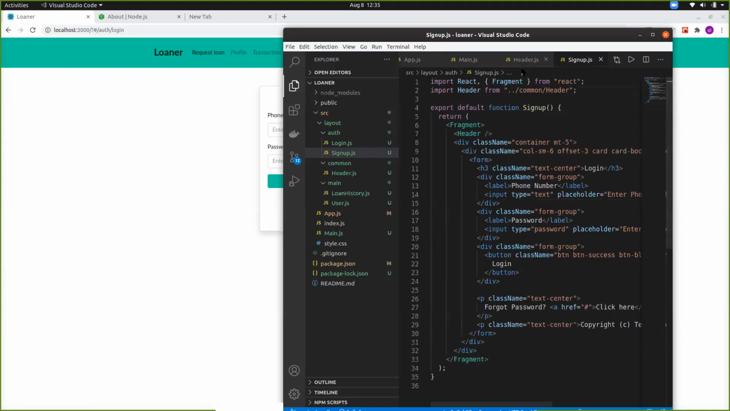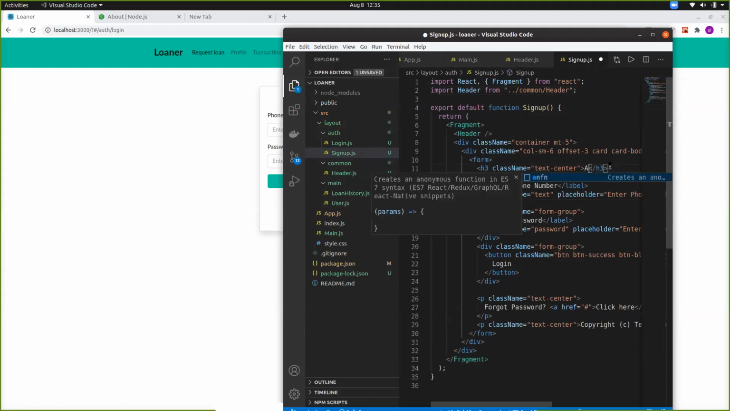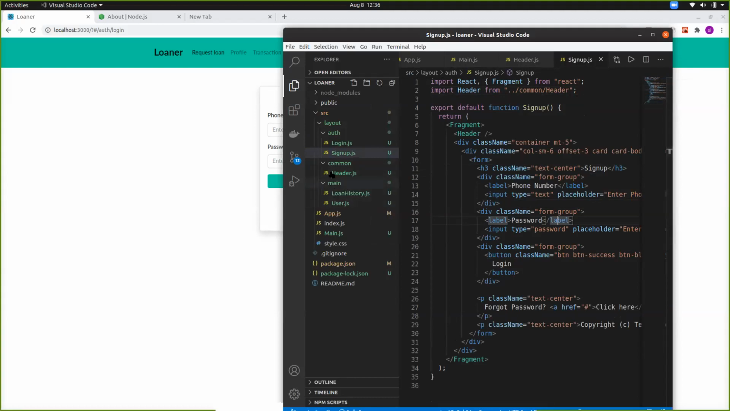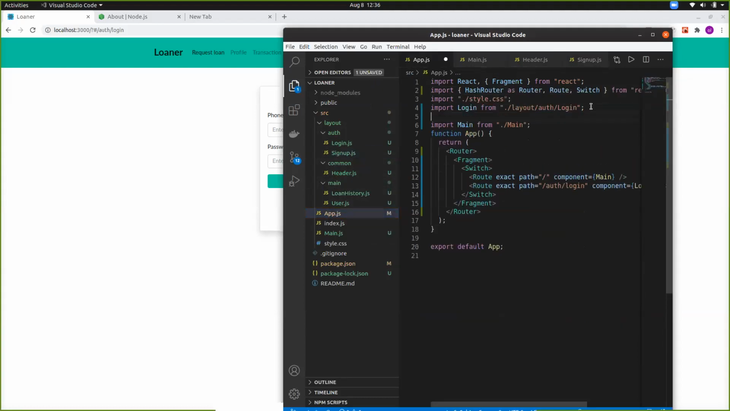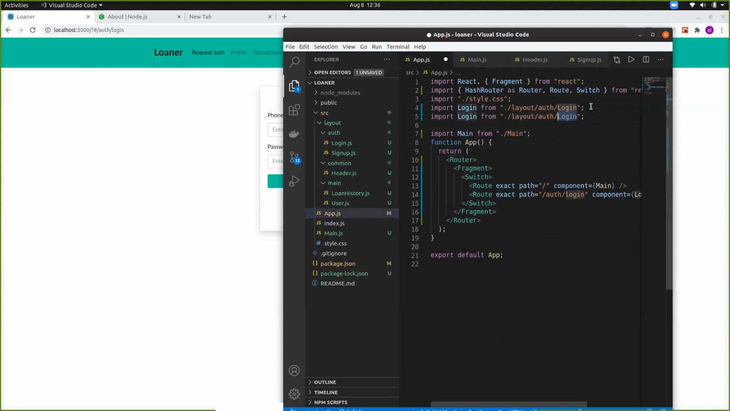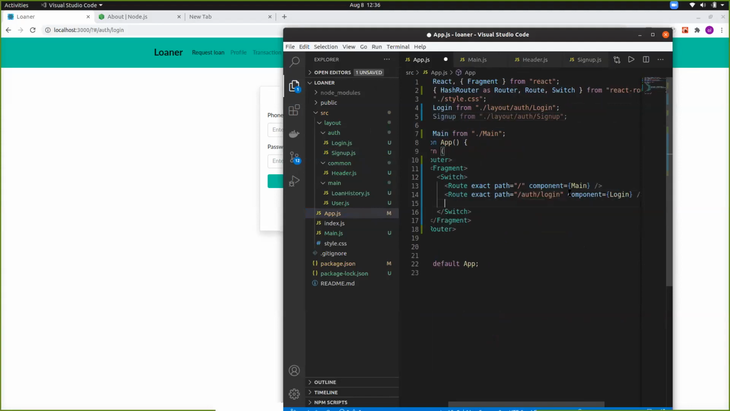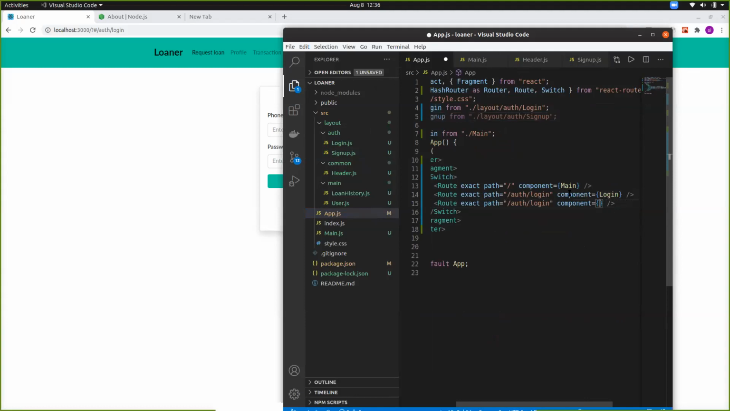So in order to link this up, we also have to go to our app.js, but let's change this to sign up just so that we can see the difference. Let's import our sign up as well, and this will be a sign up component. Let's prepare register as the route for this case.